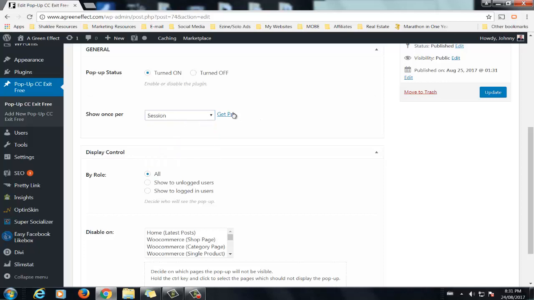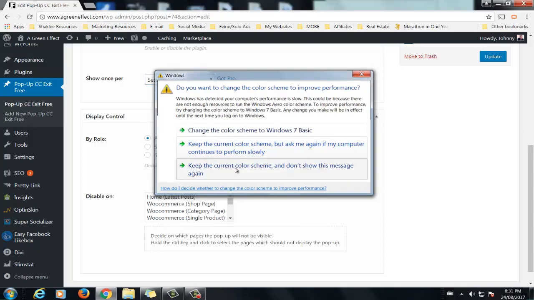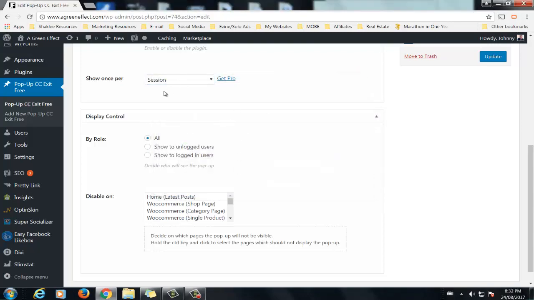Now, there is a pro version of this pop-up, which you have to pay for. I'm not even sure what it is, but it just gives you a couple more options and a little bit more customization, right? But this free version is going to do you just fine. It's what I'm using right now, so that is really all that you need.